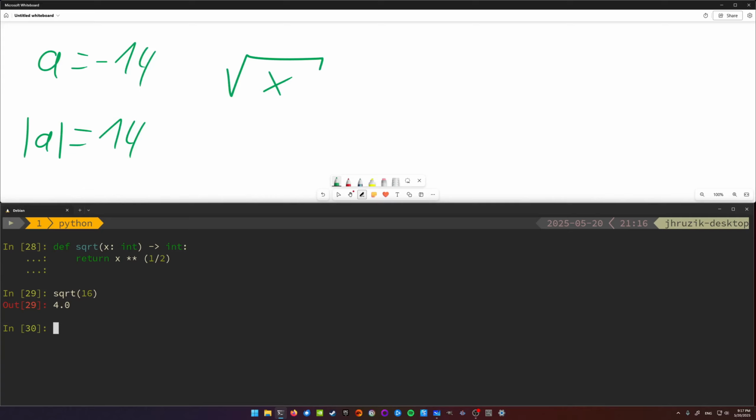In math, you simply put a little number on the root to indicate what root you're actually calculating. If there's nothing, the square root is assumed. Here's how you would write down the third root or the cubic root of x. So you would say third root of x.